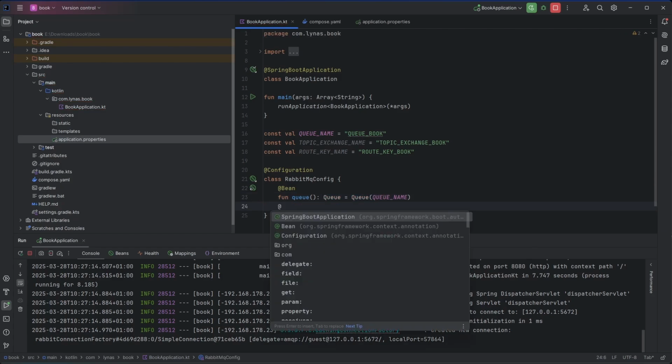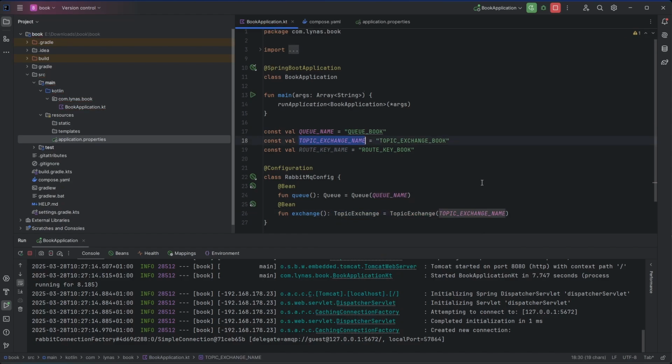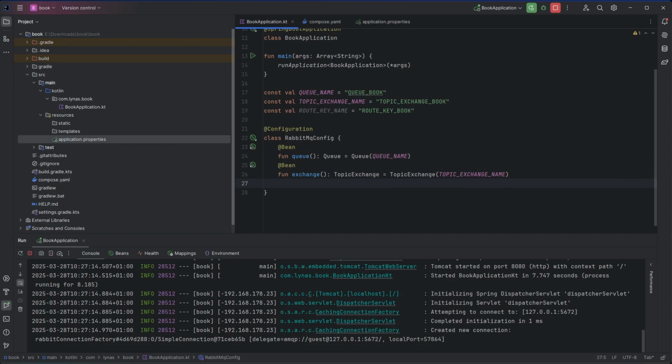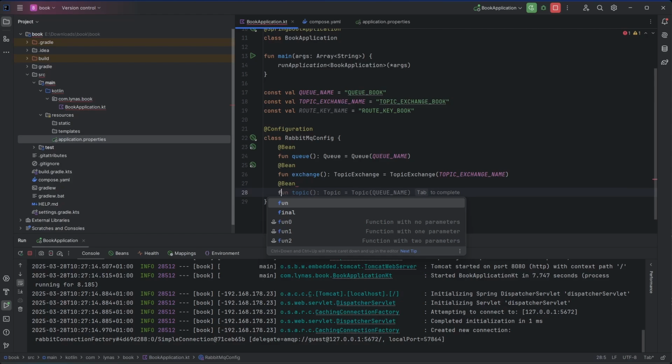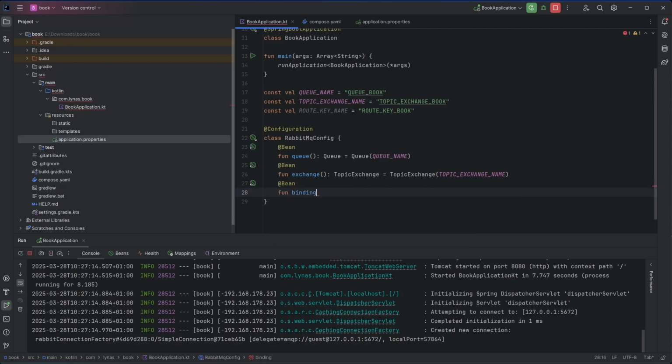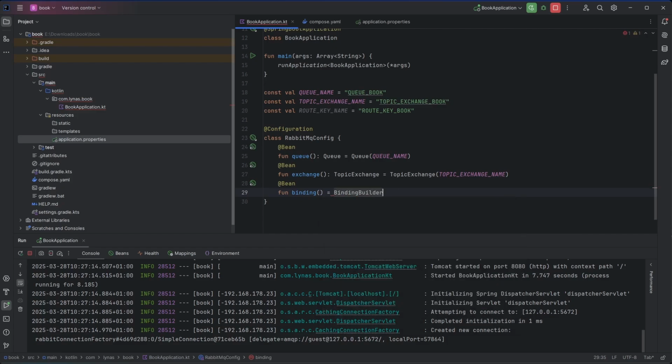Next, I'm going to add a bean for exchange. I'm going to use topic exchange and the topic exchange name. Finally, create a binding that binds these both together. Using the binding builder, bind queue with exchange to and with the routing key.